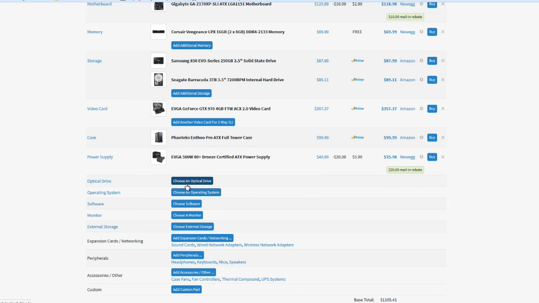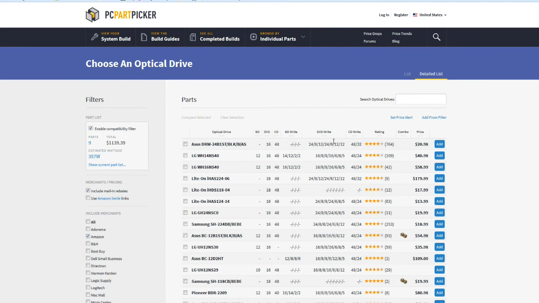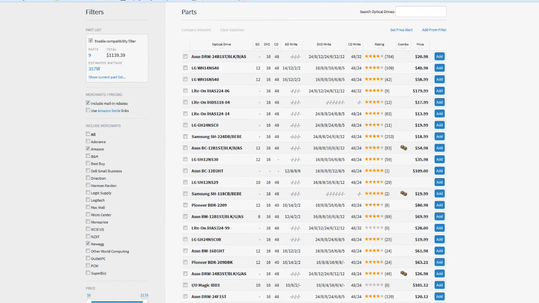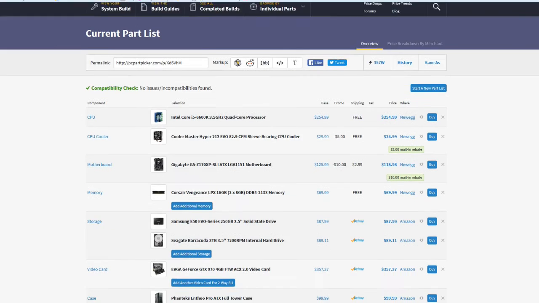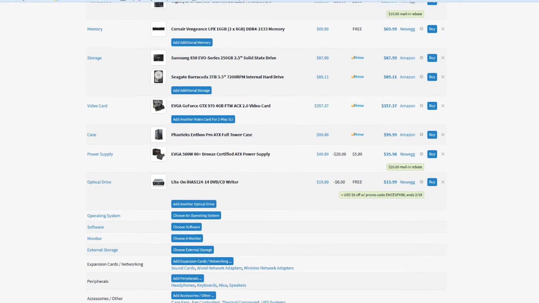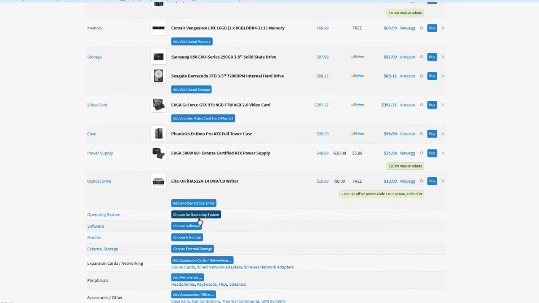That's awesome. Optical drive. Do I want a CD, DVD burner? Yeah, I do, but I don't want to spend a lot of money on it. Here's a Lite-On. It does the CD and DVD. I can see that right here. It's only 13 bucks. I'm going to go ahead and pop that in. Still got good compatibility. And now I'm going to go ahead and choose an operating system.